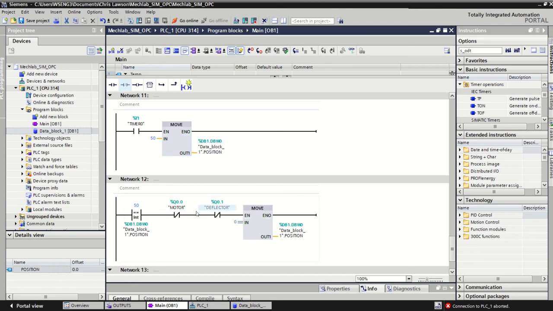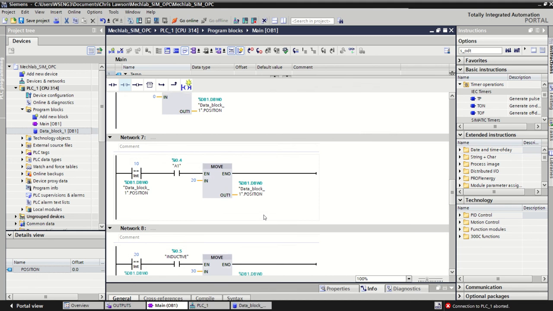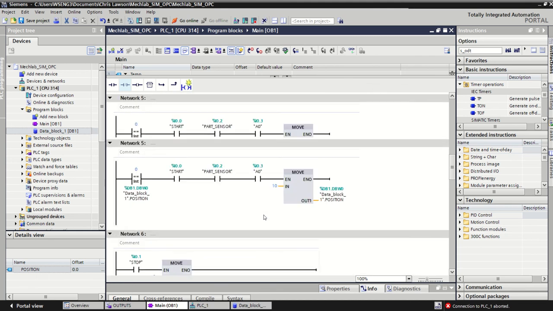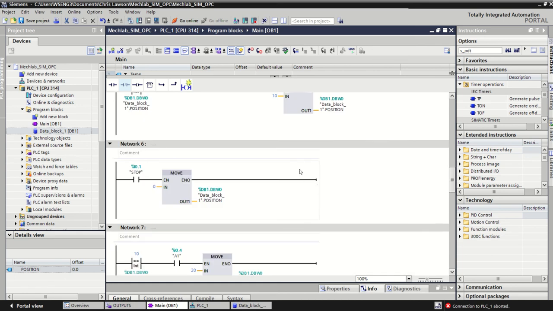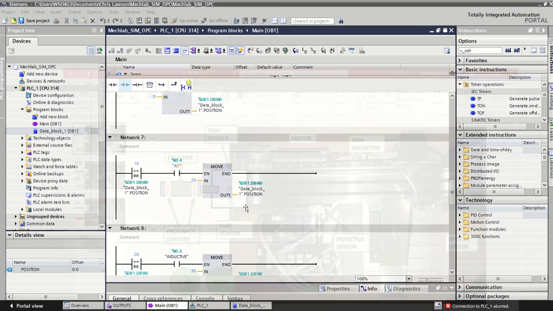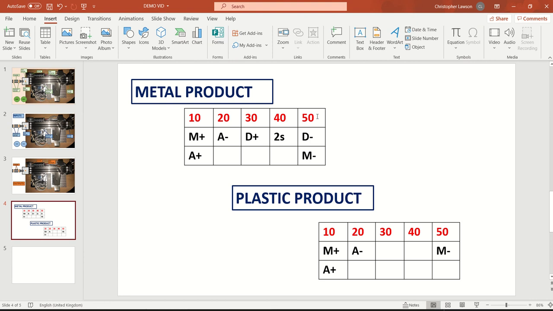So once we're in 50, is everything turned off? Right, we're back at 0, we're back at rest. So we can go ahead and wait for someone to press the start button, put the sensor in, and go on ahead and do it again. So that covers us for the metal product. Okay, now we just have to do a slight change, or add in a slight bit, to show us how to deal with the plastic variation of it.